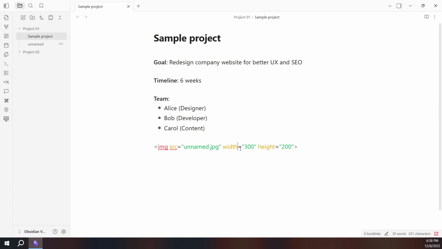Next, add width and height to control the size. Inside the same tag, add a width attribute and a height attribute, each set to a number in quotes. Those numbers represent pixels. For example, a width of 600 will make the image fairly wide on most notes, while 300 is more compact. If you want to preserve the original aspect ratio and avoid stretching, set just the width and leave out the height, or set just the height and let the other dimensions scale automatically. If you do set both, try to keep them proportional to the original image to prevent distortion.